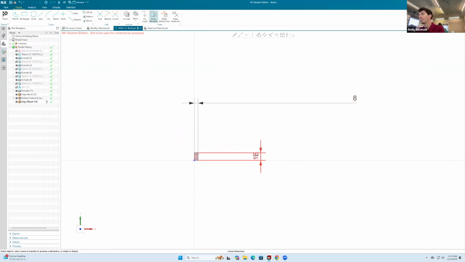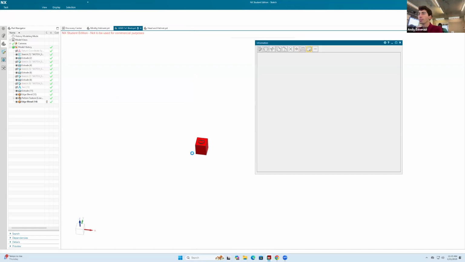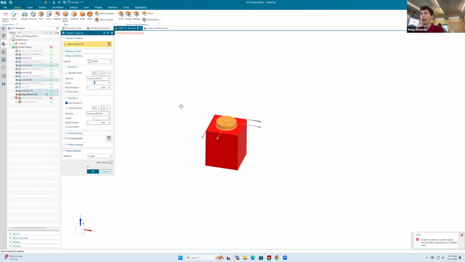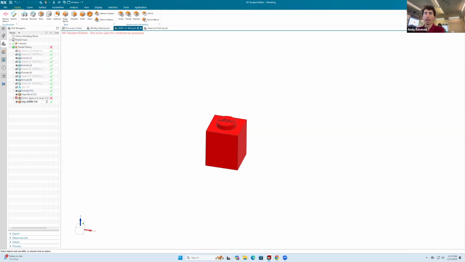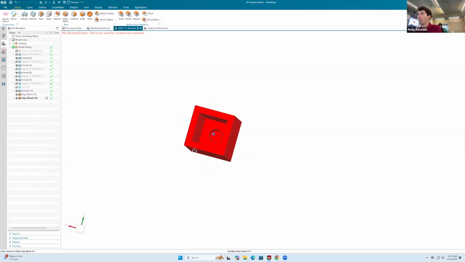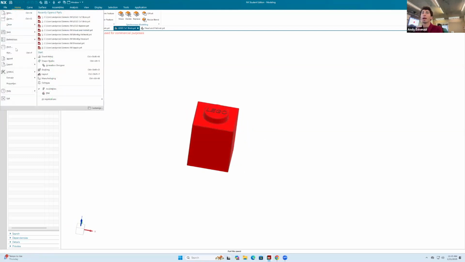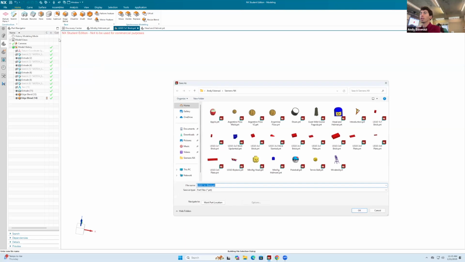So instead of having 8x16, I'm gonna make this 8x8, and I'll click on finish. You see it's gonna give me a number of errors, but these are related to the pattern. So the pattern, actually, I don't even need a pattern. I can just get rid of it. There you go. So I just very simply modified it to a 1x1 brick, which is what I wanted. So I'll go here to file, save as, and now I'm gonna make yet another version of this brick, which is called the 1x1 plate.